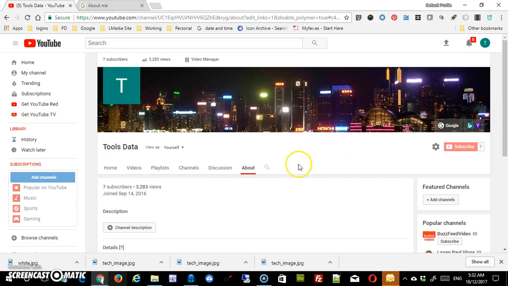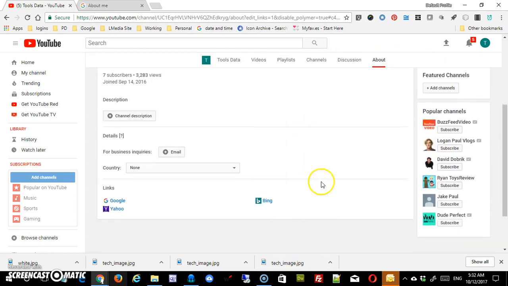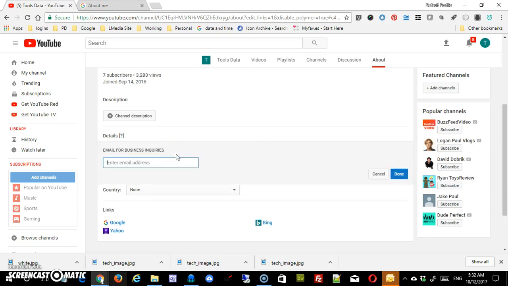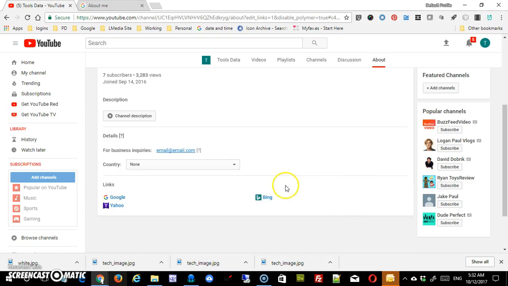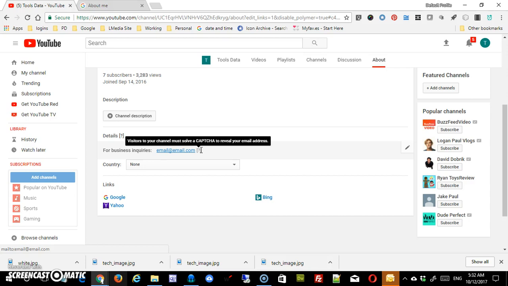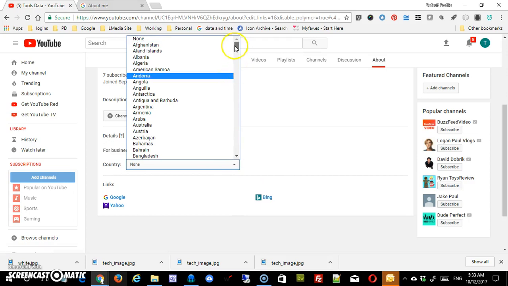While we're on the About tab, let's take a look at a couple of other options you have. You can add an email address here. If you were to add an email address here, it's going to tell you that visitors to the channel will have to solve a CAPTCHA in order to reveal your email address. So it's hidden so that bots and spiders just don't troll through here and start spamming you. A little bit of protection. You can pick a country if you'd like.